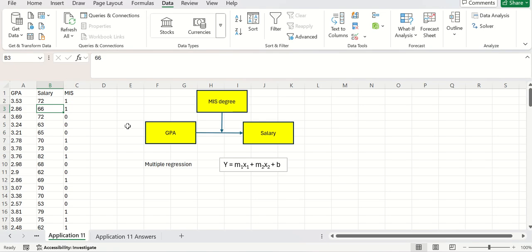In this video, we're going to use multiple regression to look at the relationships between the starting salary and GPA and whether or not the student had an MIS degree. When we get ready to do this, data analysis is going to want the Y variable in one location and all of our X variables in the other. You can see that when we copy and paste the GPA, salary, and MIS, the Y variable is embedded in between the two.